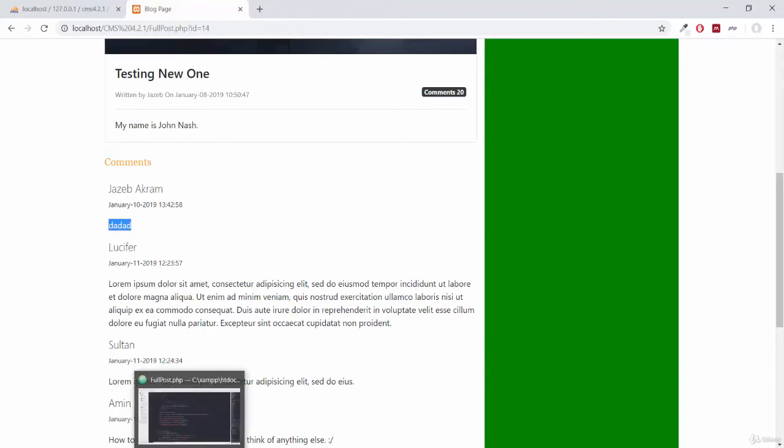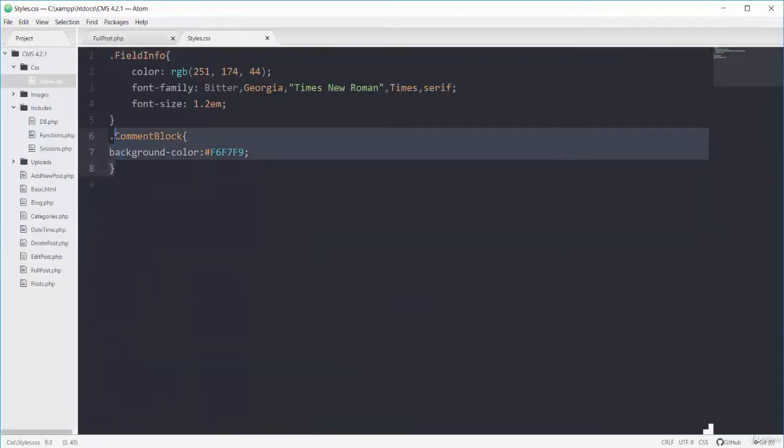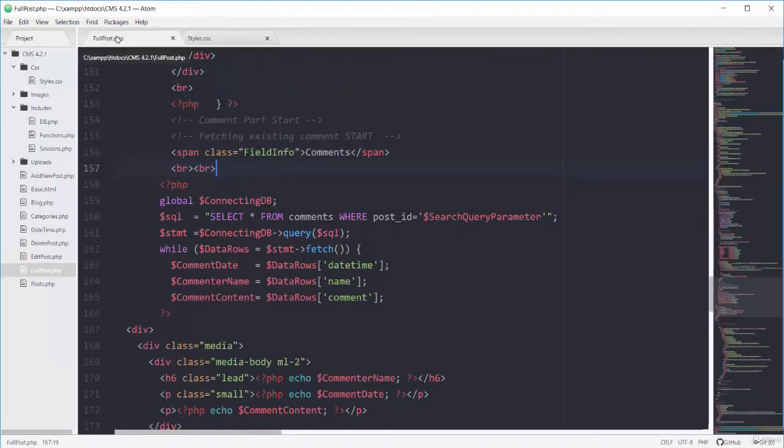So in my styles.css, I added this class of comment block in which I just added a background color. So now I can use this comment block class on my div of media. I will add it right on line 168.